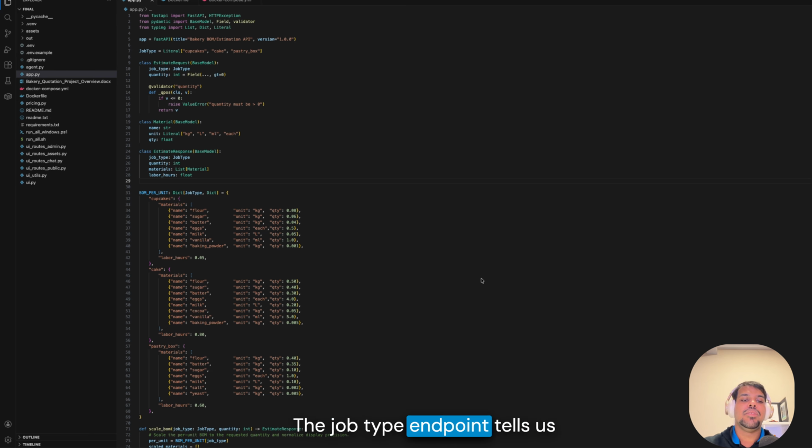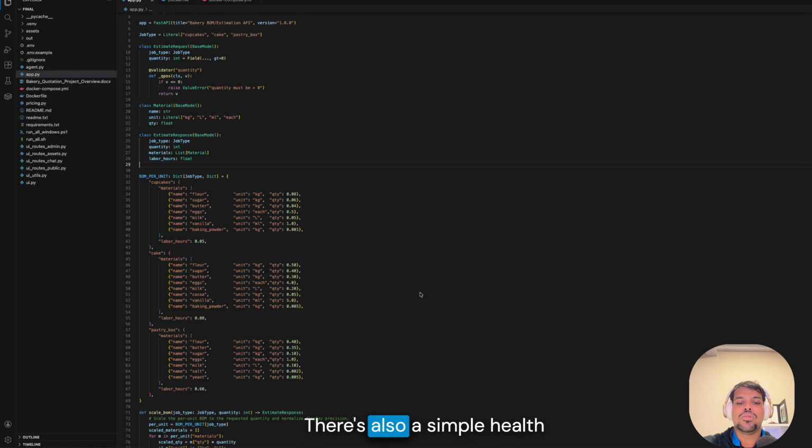The job type endpoint tells the UI which can be quoted, and the estimate scales the recipe by quantity and returns the full materials list plus labor hours. There's also a simple health endpoint so Docker can check the service is running.